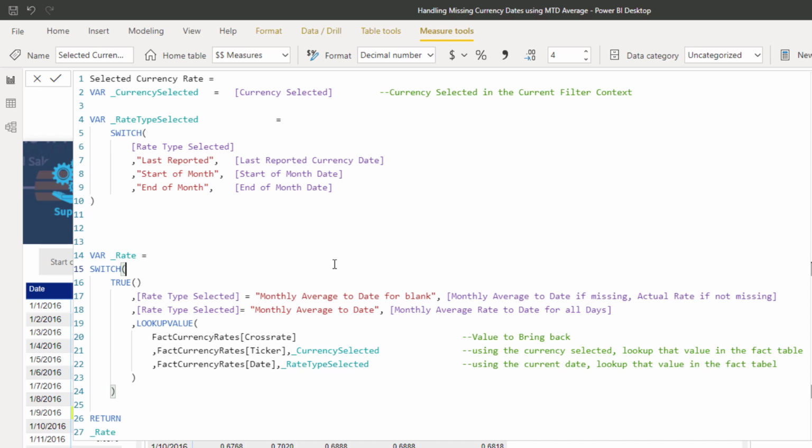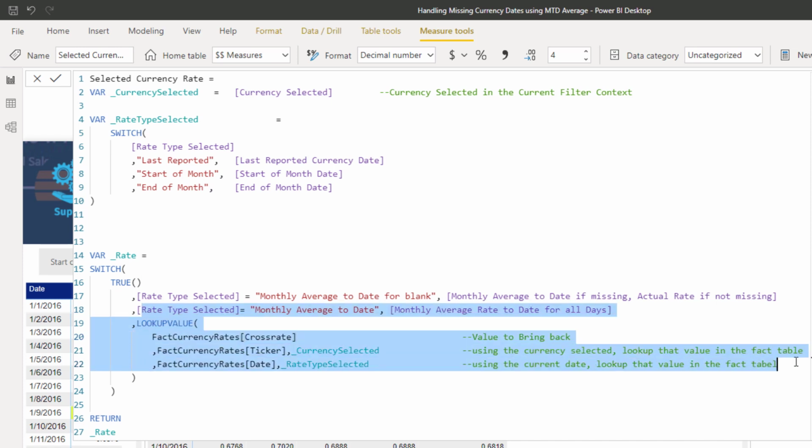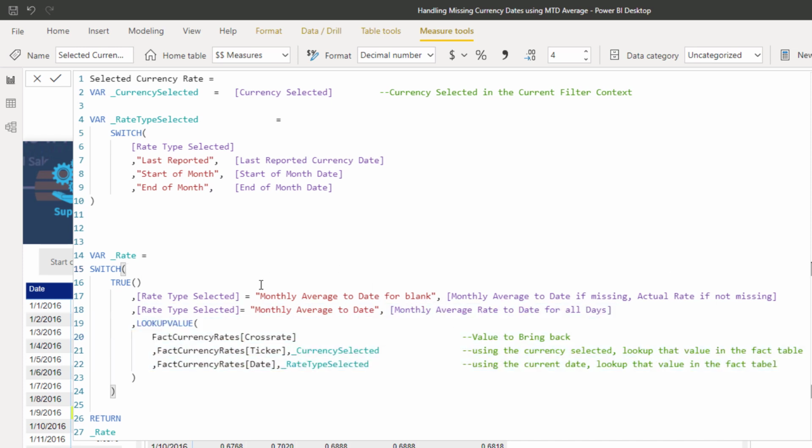Now, if that's not true, if it's not either one of these selected, it's going to trigger this final lookup. This final lookup takes the currency rate selected, which is up here, which is this variable here. So it knows what currency we are in the current filter context. And this rate type selected variable, which is the one here, which is a date collected in this switch value here. And it goes to the fact currency rate table because it goes there to look up a date.